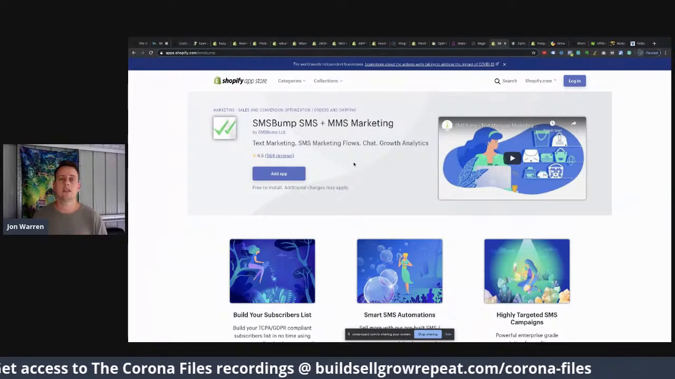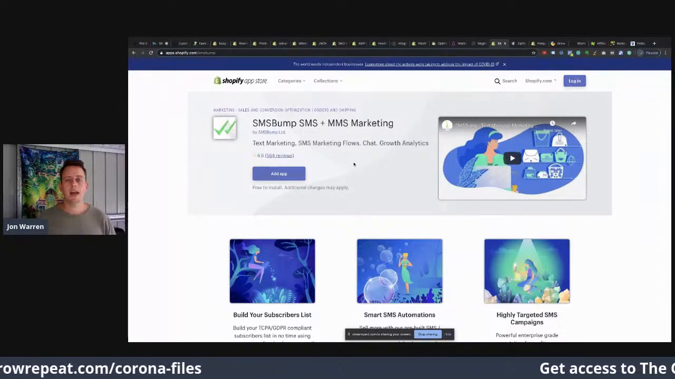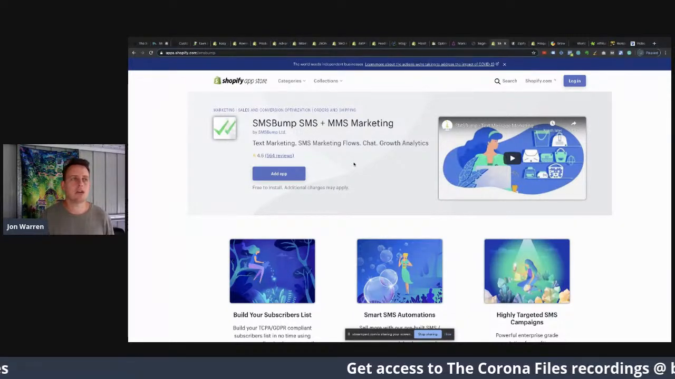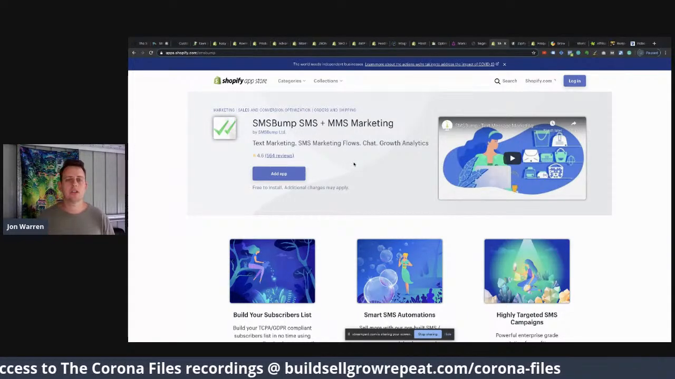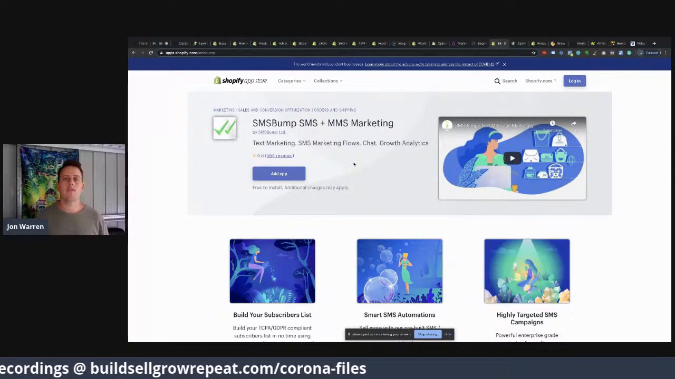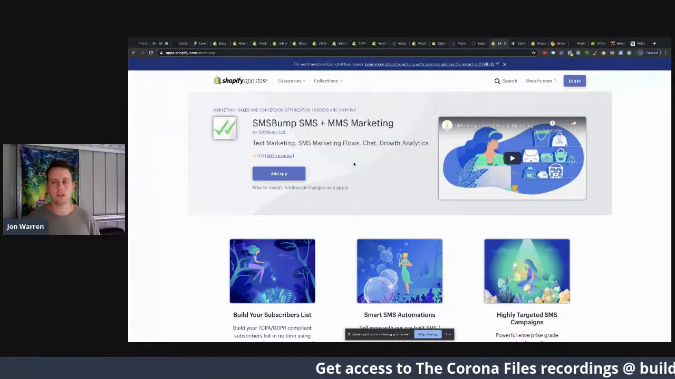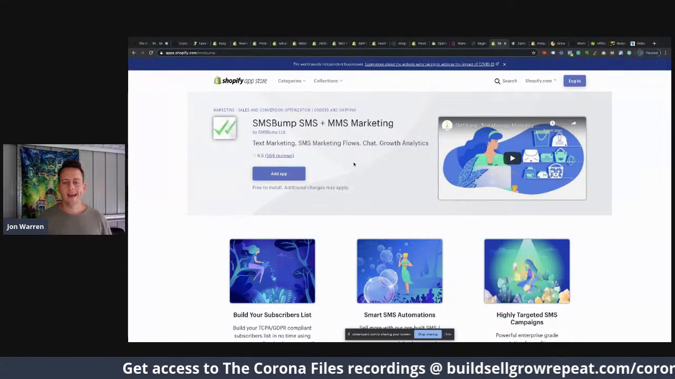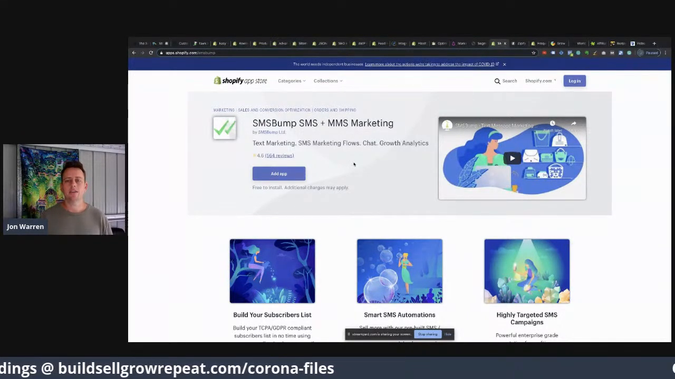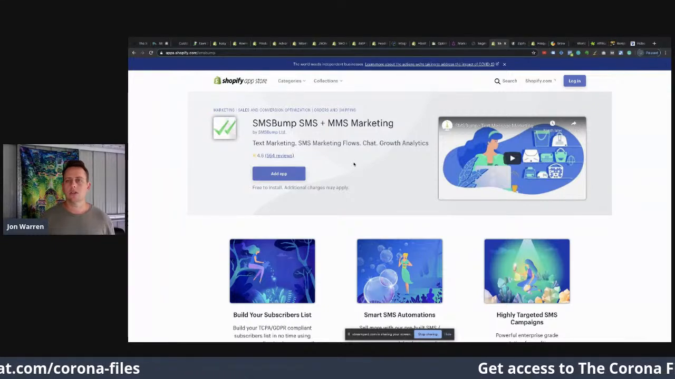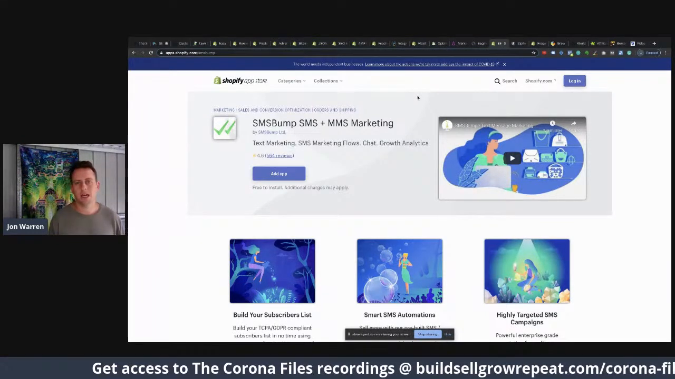So you can use it to deliver them timely messages post-purchase, but you can also use it for upsells. You can use it to re-engage customers sometime after they've purchased, or if you have a way to get people's phone numbers pre-purchase, you can also use it for marketing there as well. So this is the tool. SMS Bump is the tool I use for SMS marketing. It's a fantastic tool. I really love it. So check that out if you're interested in doing a bit of SMS marketing.